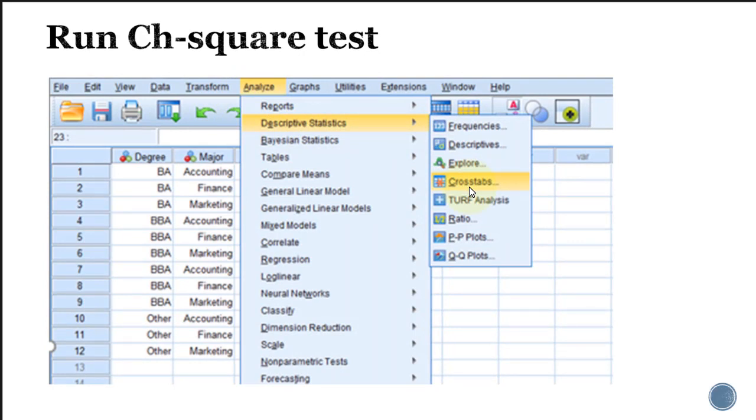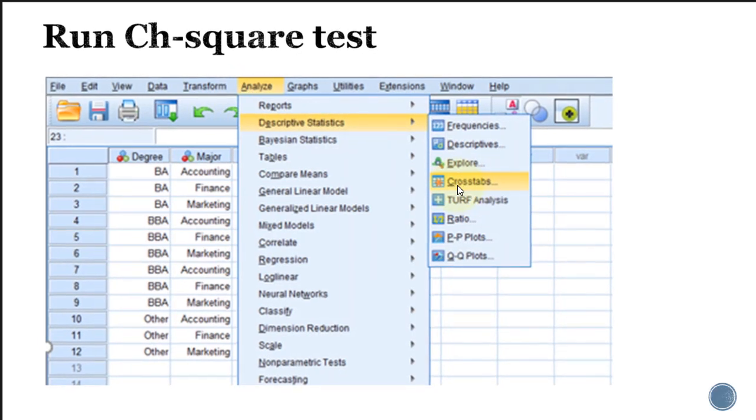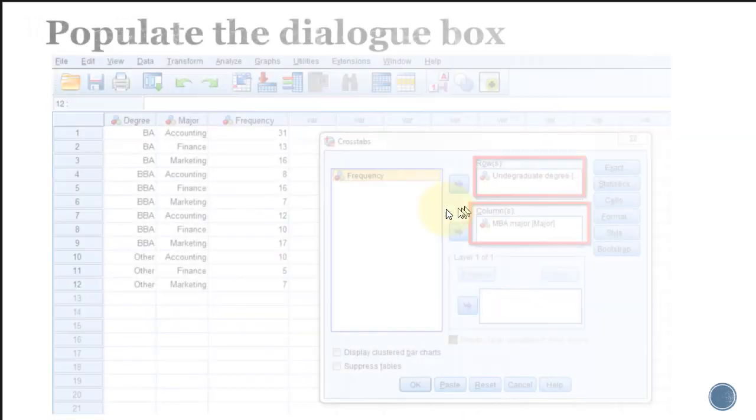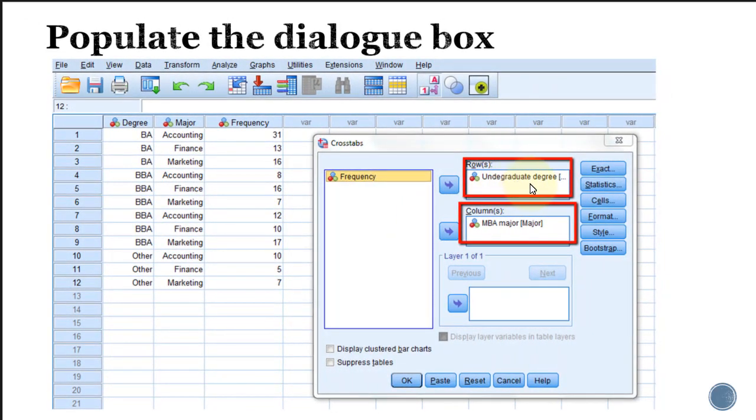And when we do this, it opens up the cross-tabulation dialog box. And in that dialog box, we have the undergraduate degree in the rows, and we select major in the columns. And we may have to select statistics to define if we want to run the chi-square test. Sometimes it's selected automatically, but if it's not, just make sure that the test is selected by clicking on statistics.